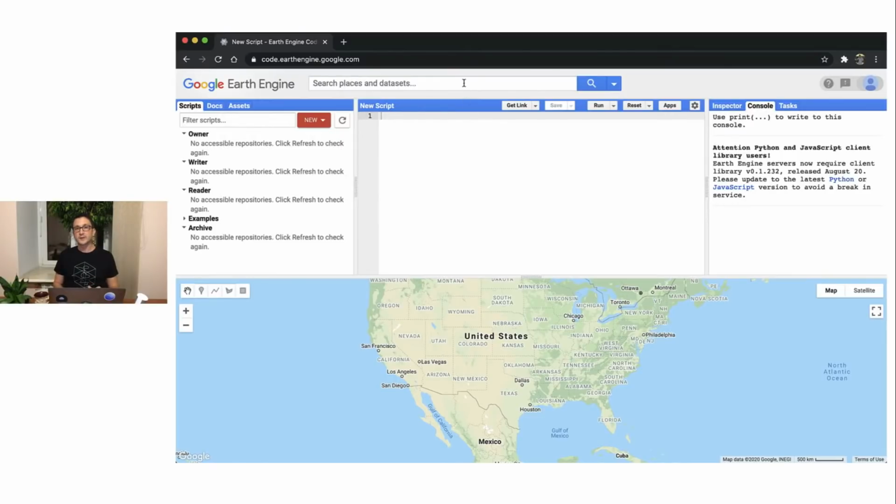Let's dive deeper now into each of these sections, starting with the left panel. You'll notice the left panel consists of 3 tabbed sections: Scripts, Docs, and Assets.